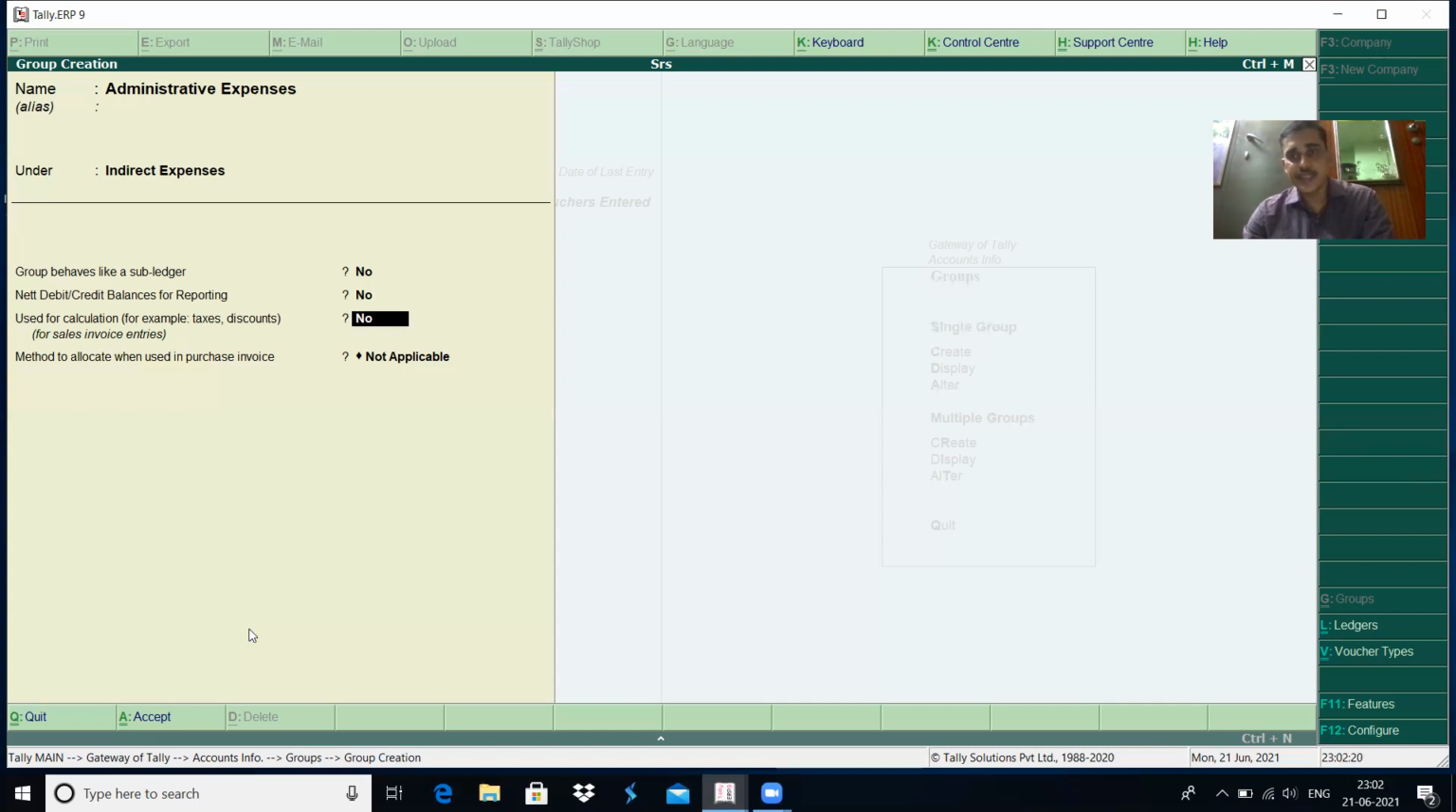If this administrative expenses group is used for some calculations such as tax or discount calculation in the invoices, for example in the sales invoice or sales bill, if you want to give some discount to the customer, and tax calculation is involved in that, then we have to type yes, otherwise no.